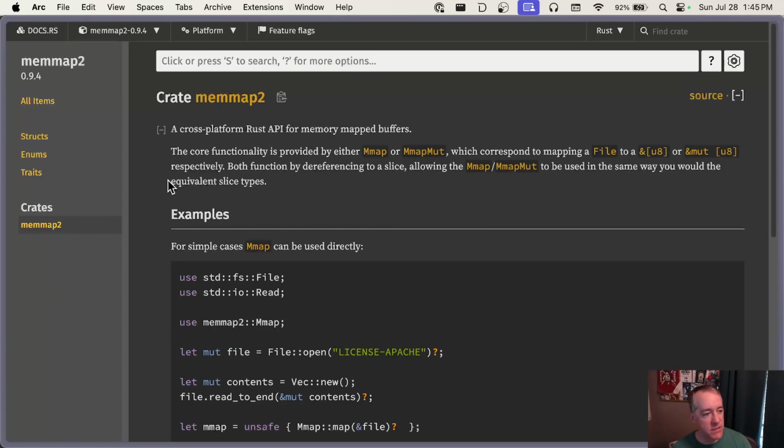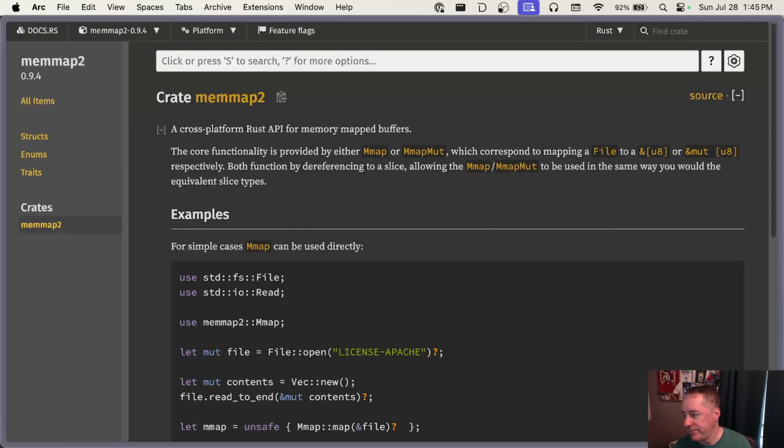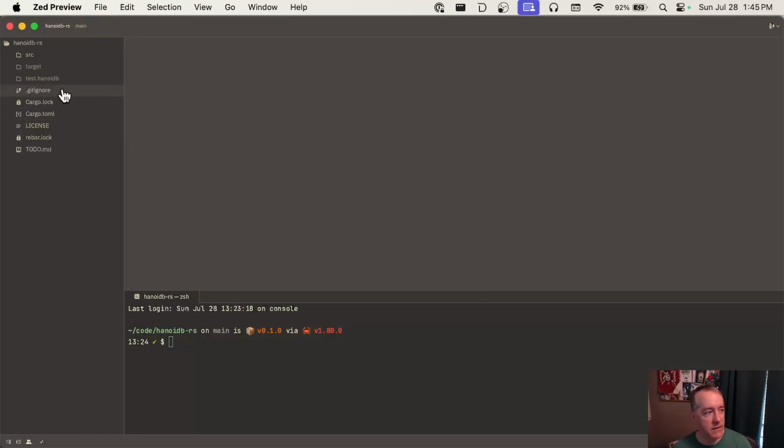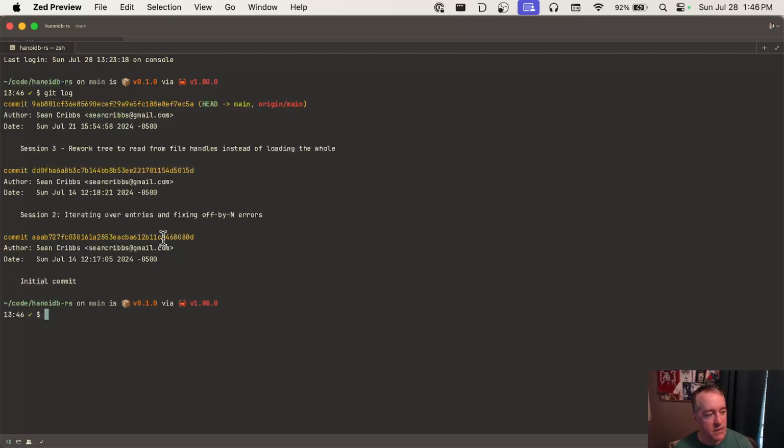Okay, so this is good to have. I think we'll tackle that next time. Let's get our code up. So if we look at what we did last time, we were not reading the whole file, right? We switched it to read from file handles instead of loading the whole thing, right? And it looks like my commit message got truncated there.